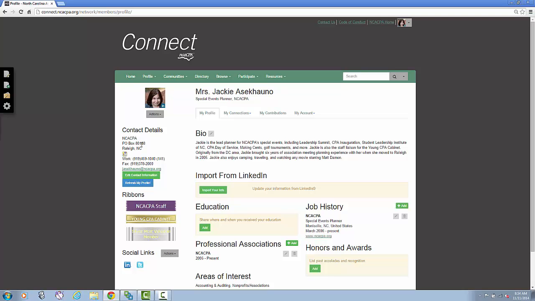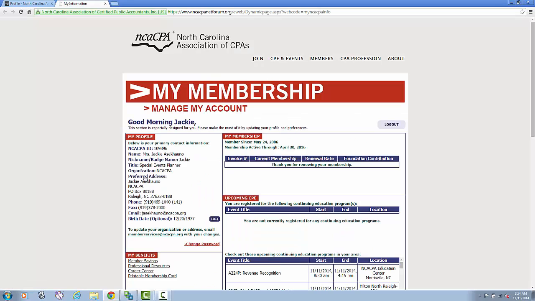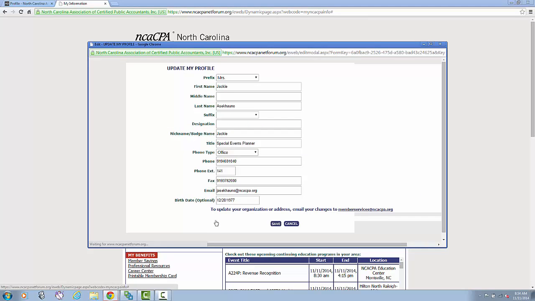First, if you need to edit any of the existing contact information, click Edit Contact Information. You'll be redirected to your NCACPA profile to make any updates. You'll be able to edit your name, phone numbers, email address, and birth date.